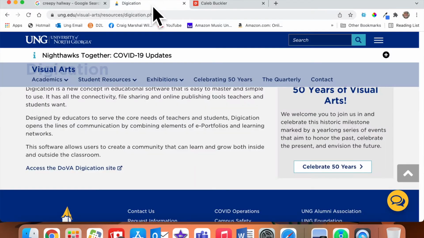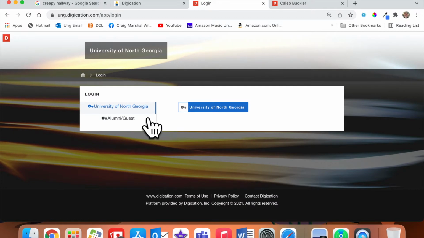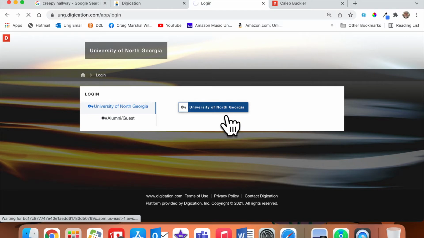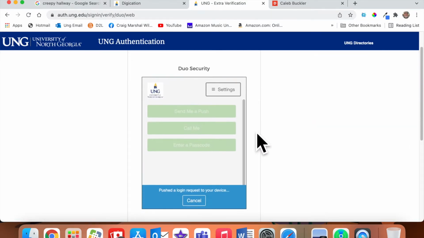All right, so all you have to do to log in once you've accessed the site is click on the login button here. Make sure you click that you are a University of North Georgia student, not an alumni or a guest, and you'll get a push to your device.